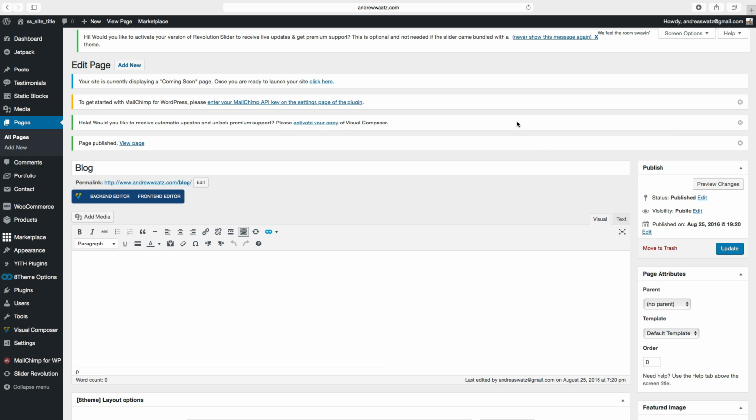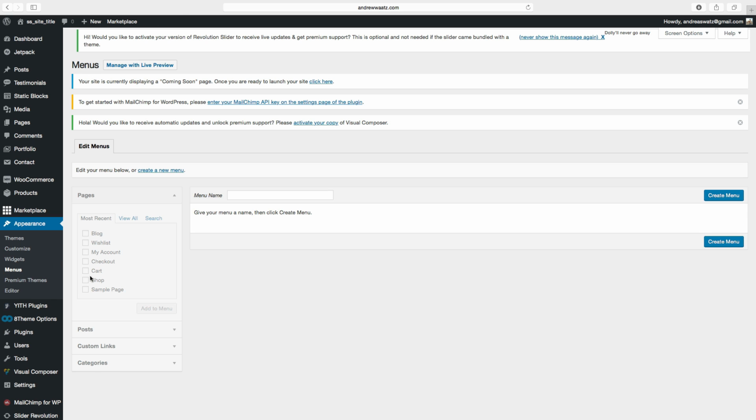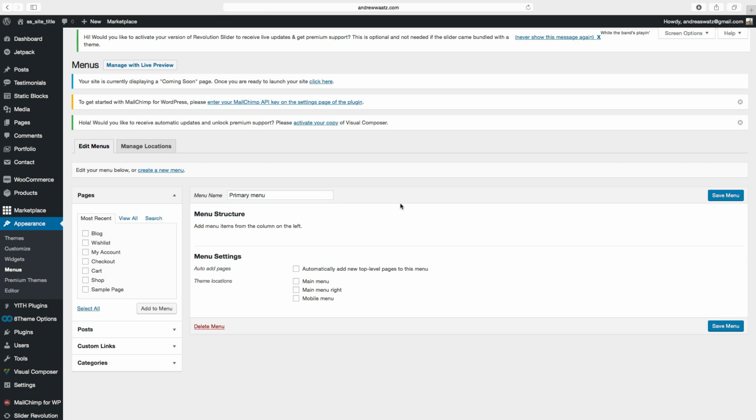So if you go to Appearance, go to Menus. Okay, so here we're gonna add a menu name. So we can add Primary Menu. Click on Create Menu. Okay, so now we have all of these pages that are included in the WooCommerce plugin. And here we got the page that we just created. So we can just choose Shop, Blog, Checkout, Cart, My Account and Wishlist. Click on Add to Menu.